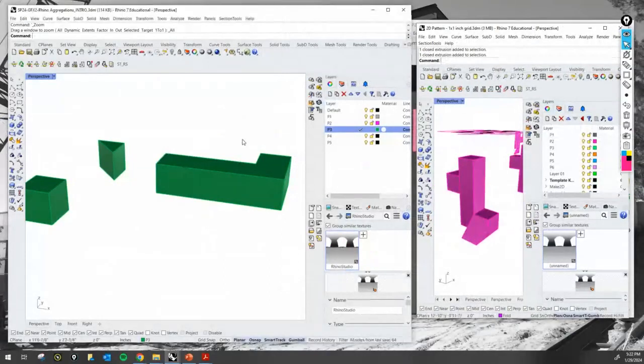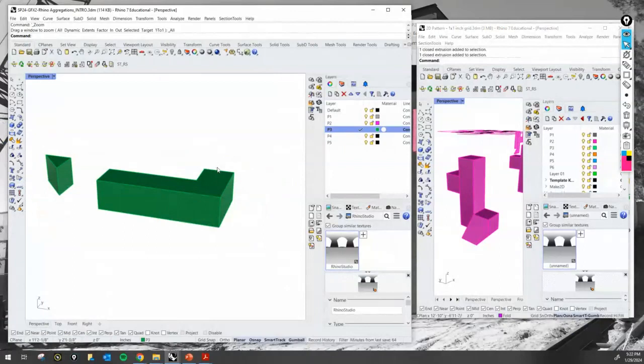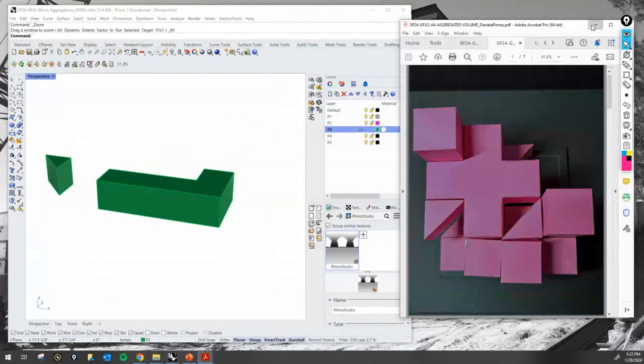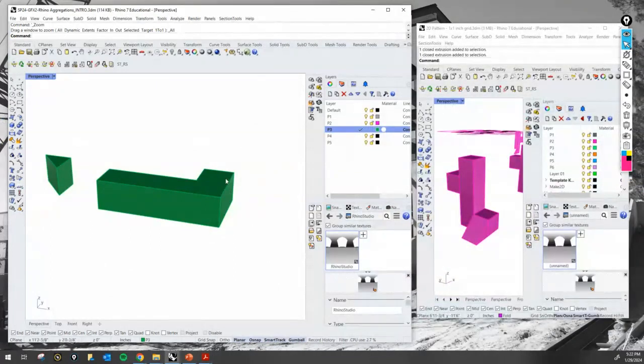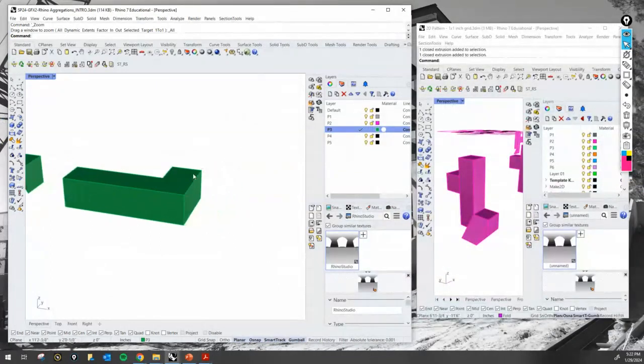Okay, so let's see. We can use a command. Let me minimize this. We can use a command called rotate 3D. So we have rotate, we have a rotate 3D. So I can select this object right here, and pay attention. You might have to try this a couple of times. The logic is straightforward once you get the hang of it.